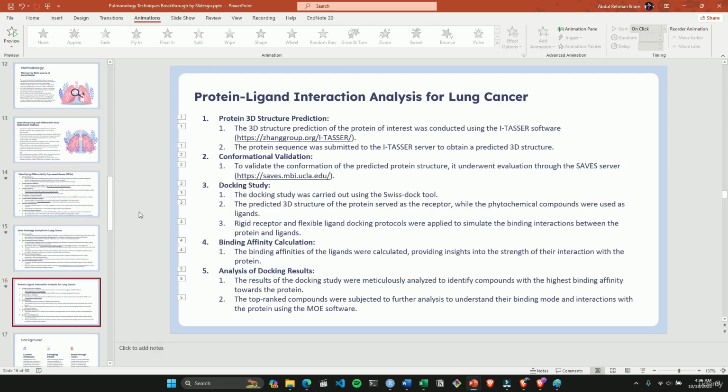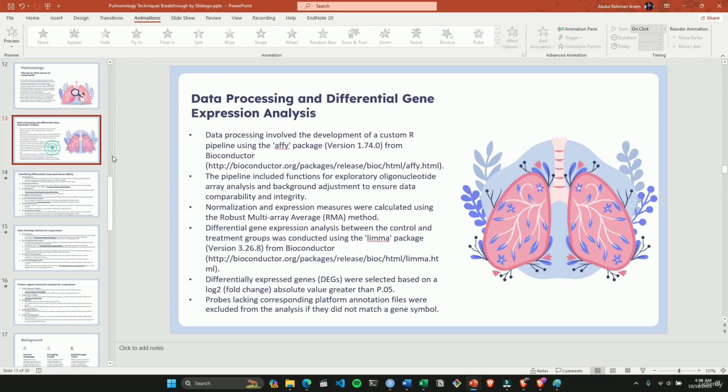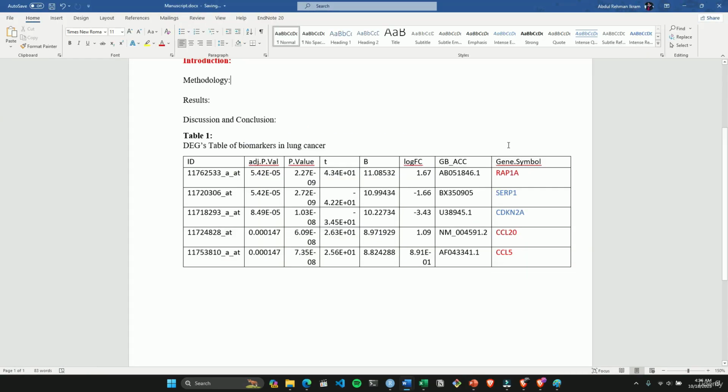So that is pretty much it for this lecture. I hope you understood how to perform the data processing and differential expression gene analysis to identify the DEGs, which will also be your biomarkers. So that's pretty much it. Thank you so much for listening.